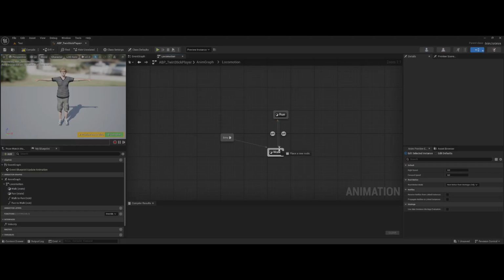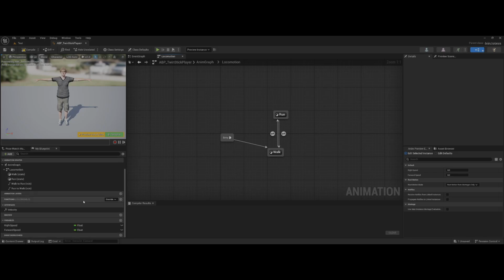We need to know when we're going to transition from walk to run and when we want to transition from run to walk. Really, what we want to do is transition from walk to run when we're holding the shift key. So if we're sprinting, quote unquote, and if we stop sprinting, if we let go of the shift key, we want to go back to walk. We can keep track of this using a variable. It's just going to be a Boolean, and I'm going to call it is sprinting.